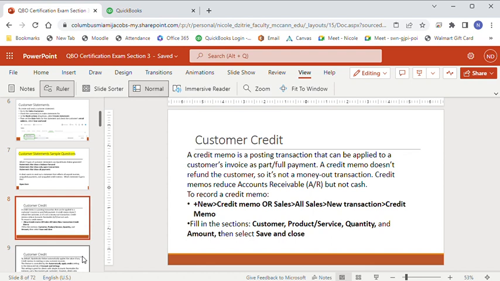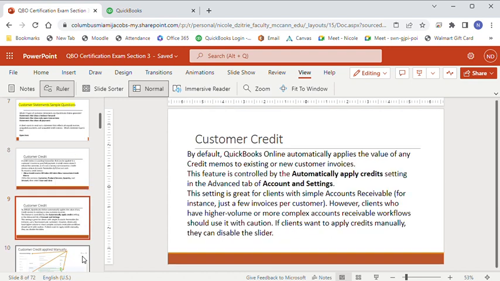So to record a credit memo, you'd go to plus sign New Credit Memo, or you can go to Sales, All Sales, New Transaction, and select Credit Memo. Fill in the sections, customer, product or service, quantity, and amount, and then you would select Save and Close. By default, QuickBooks Online automatically applies the value of any credit memos to the existing or new customer invoices. This feature is controlled by the Automatically Apply Credits setting in the Advanced tab of Account and Settings.